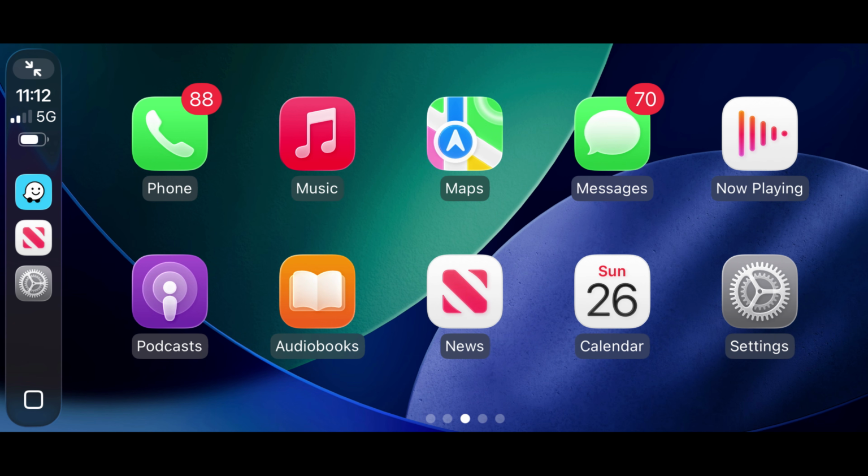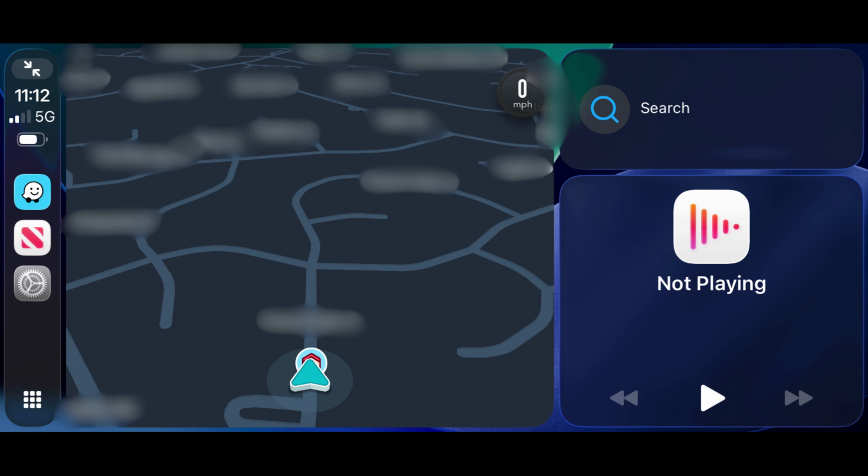Step 1. Connect your iPhone to your vehicle and launch Apple CarPlay on your car's display. Step 2. Look at the lower left corner of the CarPlay screen and locate the dashboard icon, which looks like either a grid made of small squares or a single square. Step 3. Tap the dashboard icon to switch from the full screen app view to the split screen view.